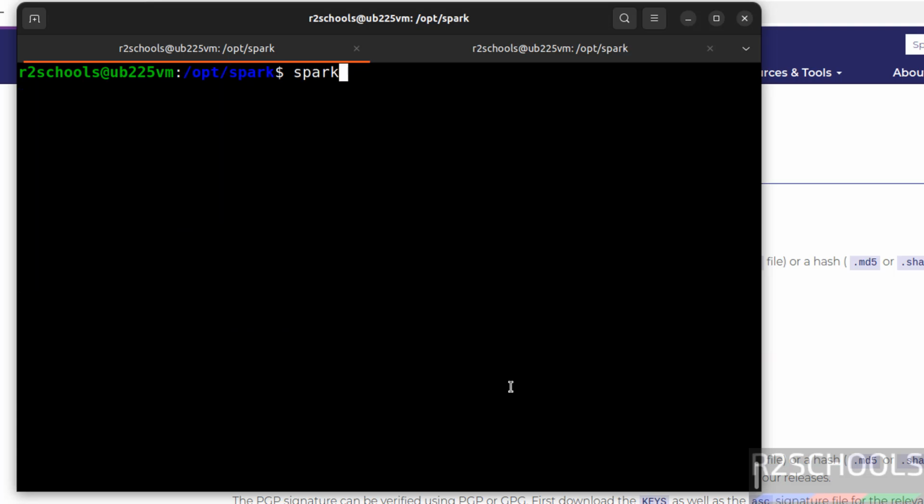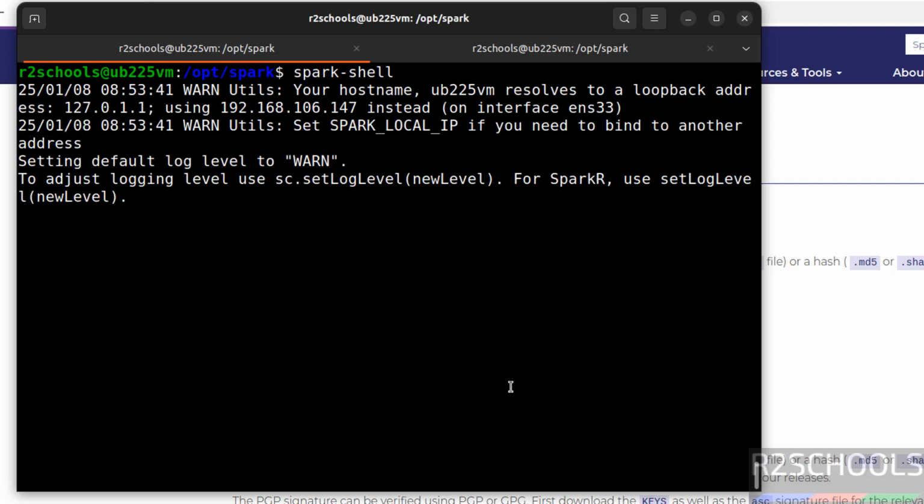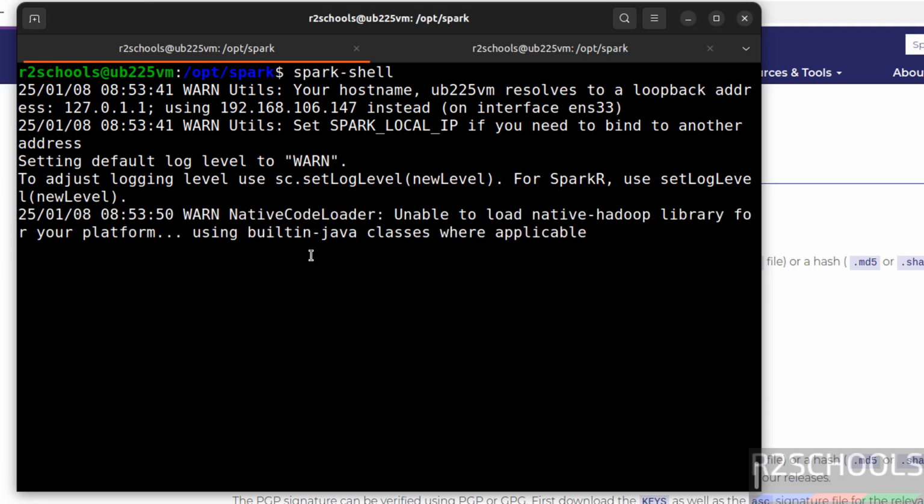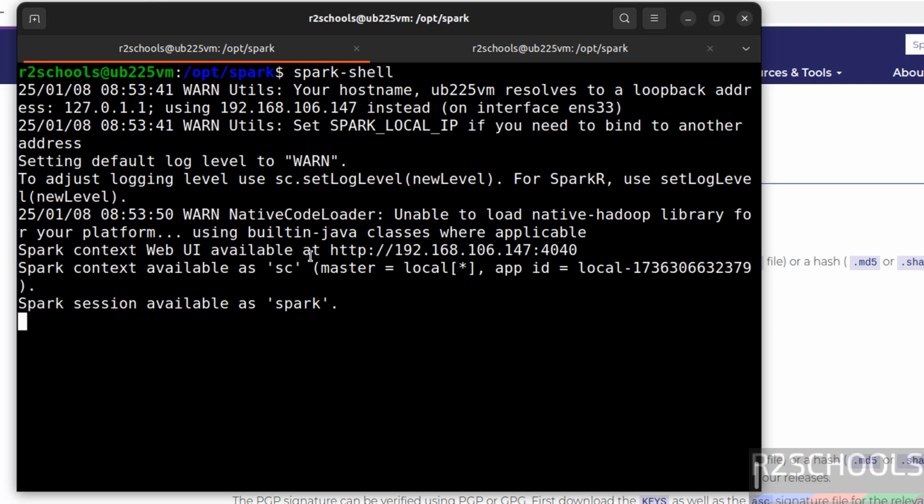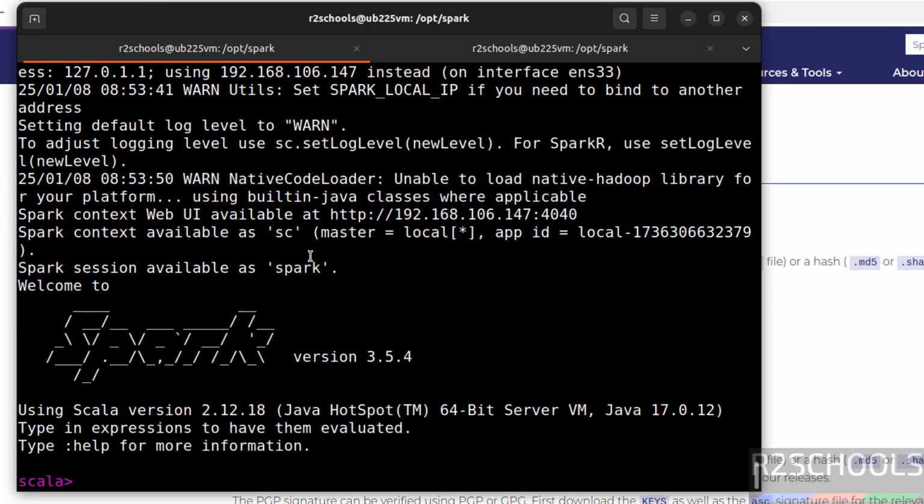Control L. Now give spark-shell, hit enter. See, if you haven't received any error, it means we have successfully configured our setup. Wait a moment, it is loading. See, here it is the Scala shell. And this is the version, the latest version. So we have successfully configured. And this is the web UI for the Spark context. So copy it. And this is my IP. So copy this one.